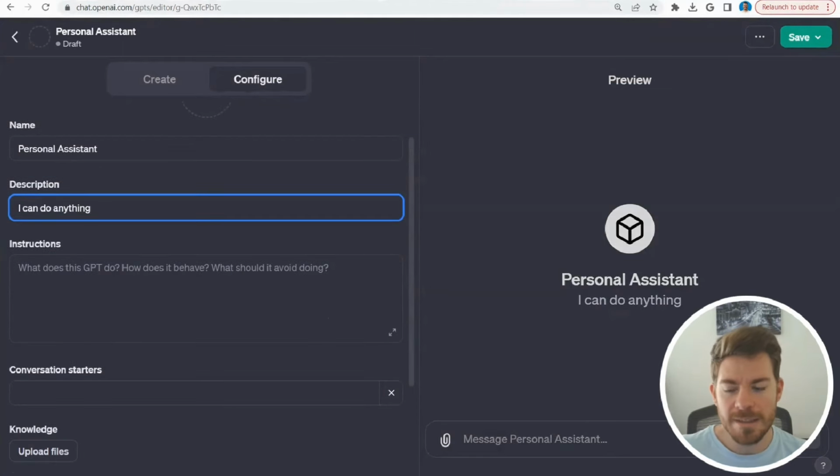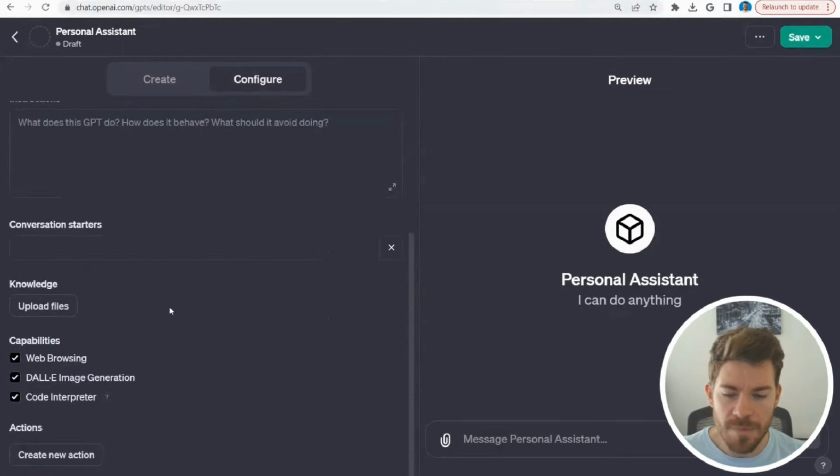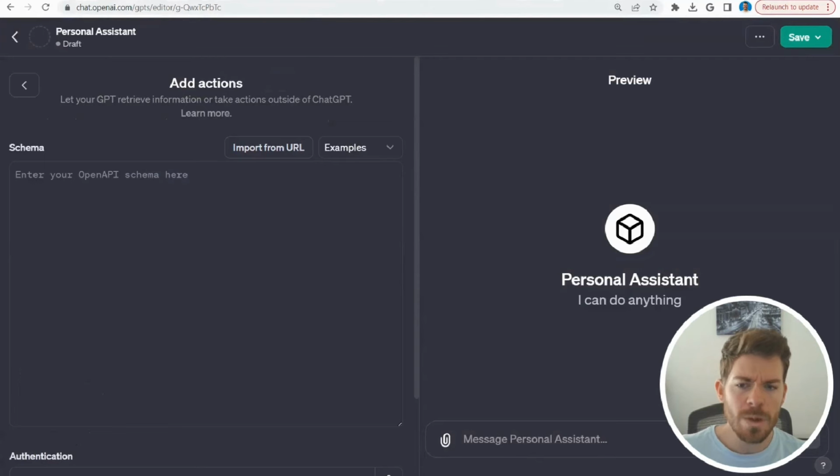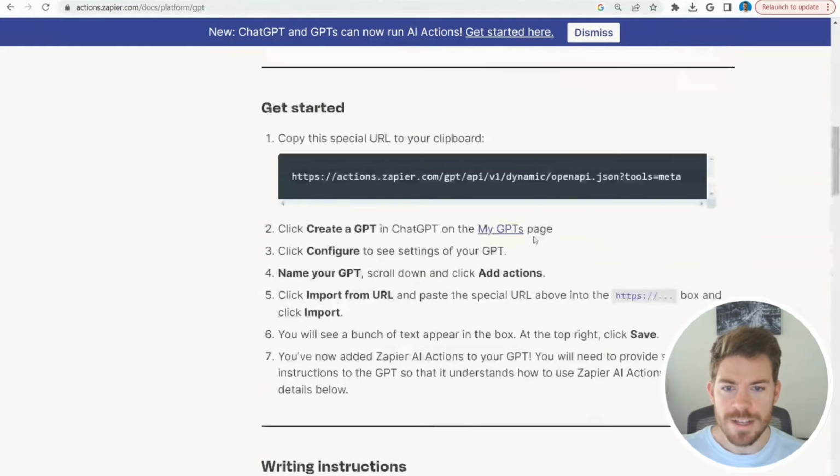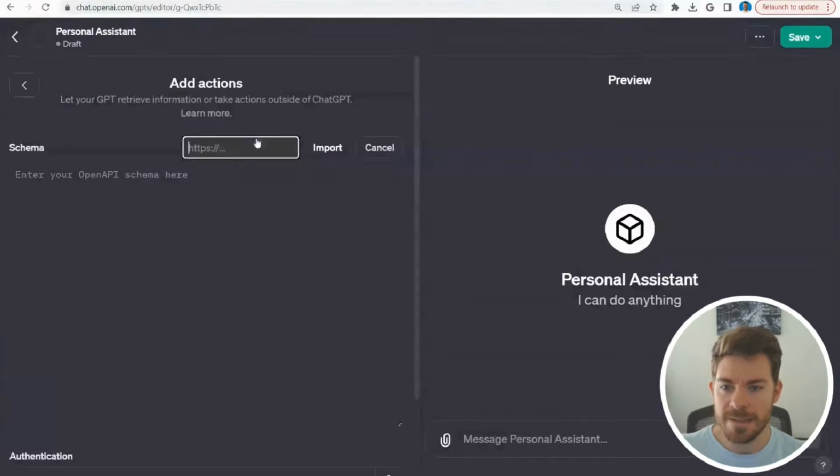We're going to leave the instructions blank, but before doing the instructions, we will click here, which is create new action. Once we create new action, here is where our API code is going to go, or the OpenAPI schema. But for this API, which is with Zapier, you can just import it from the URL. And which URL? You can go here and just copy the URL, and paste it in here.